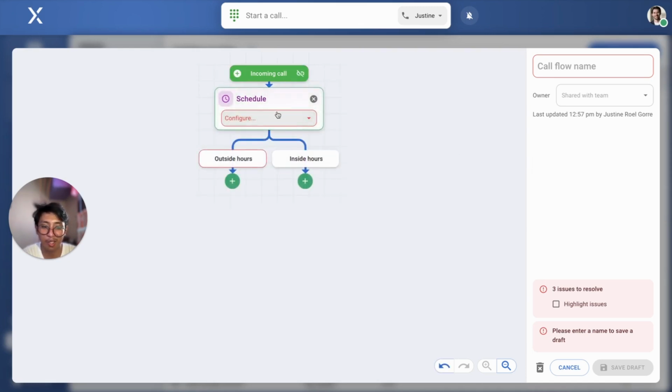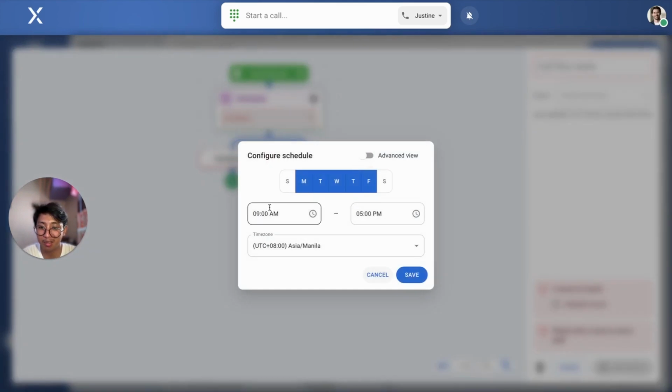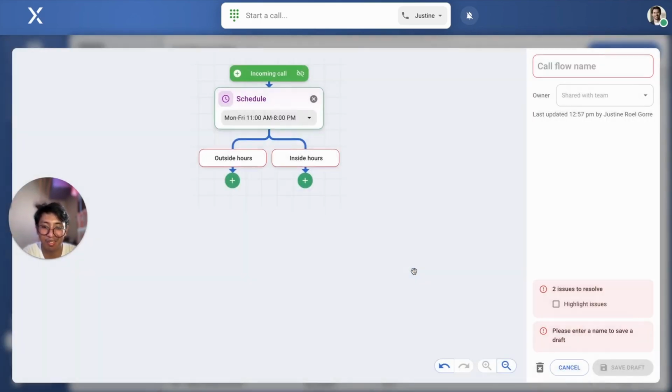Click on Configure and input your office hours. For me, it's gonna be 11 AM to 8 PM. Make sure to check if it's the correct time zone. Hit on Save. Now here's where the magic happens.